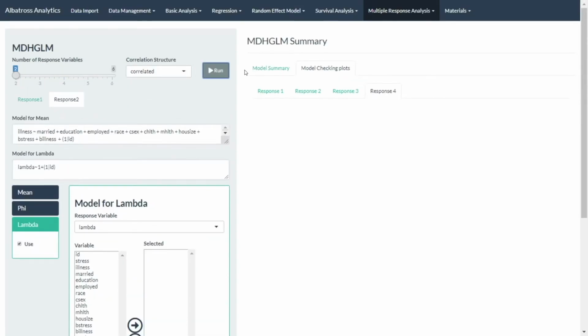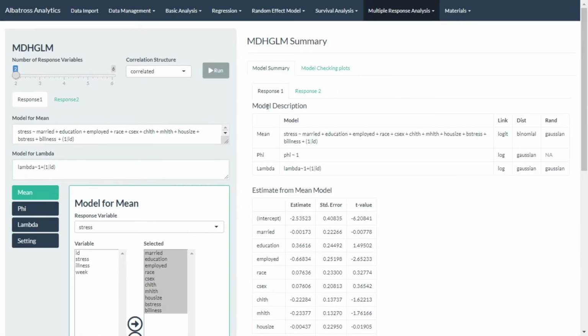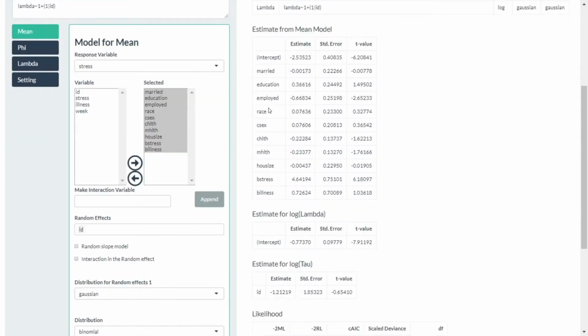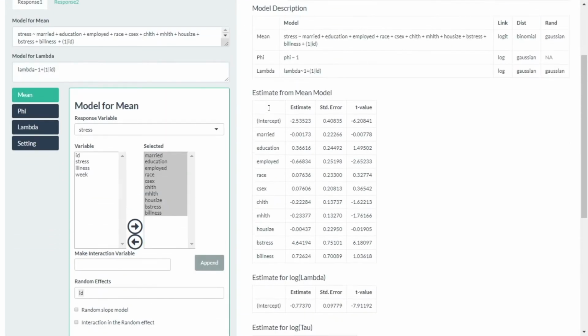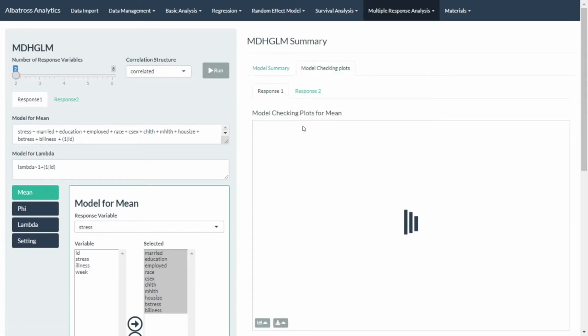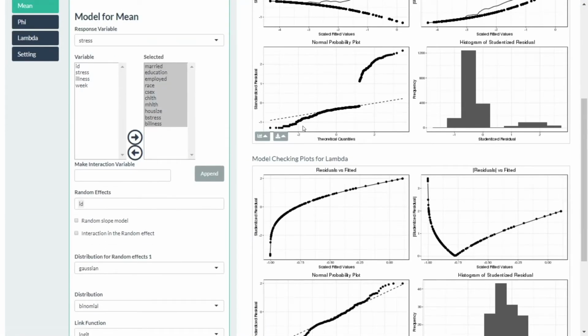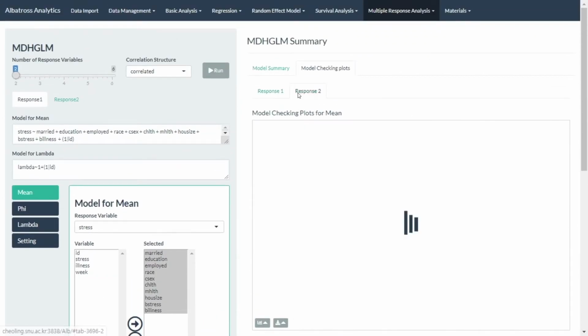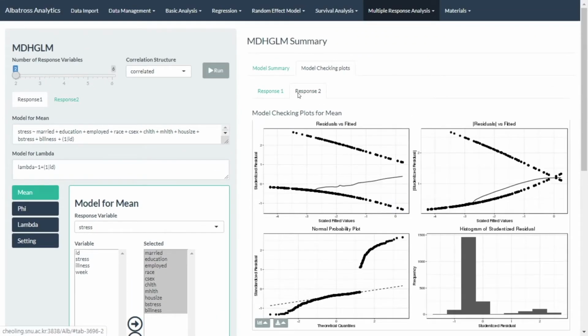Click run, and we will get our model like this. Here's the estimate for a mean model. Click response 2. Click model checking plot to see the scatter plot, the residual versus fitted.